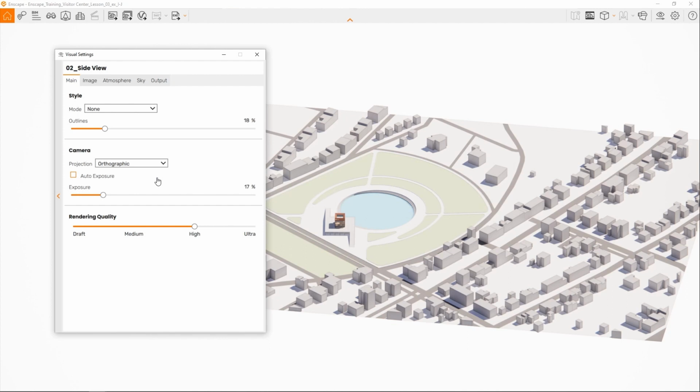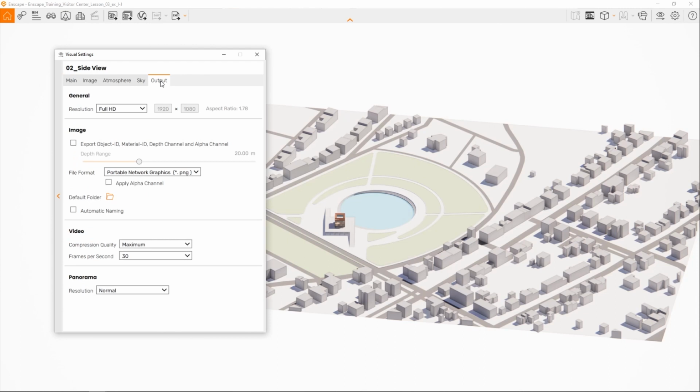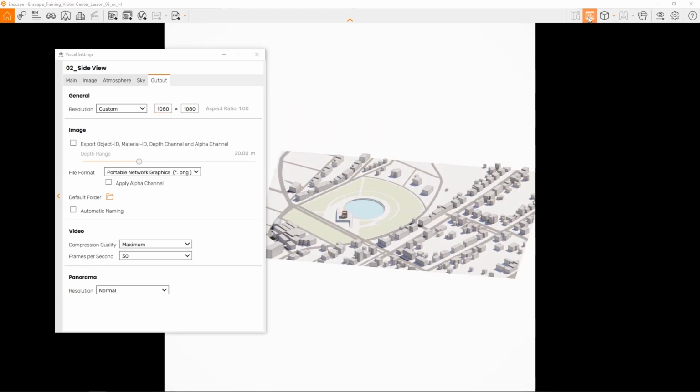Apart from setting up an ortho view, let's also change the aspect ratio of the image. I will click here on Output. We can see all these predefined resolutions, which we can definitely choose from. Or let's say we want to export a square screenshot. We can do that by choosing a custom resolution. Let me type in 1080 in both fields and turn on the save frame to see how my screenshot will be saved with the changes we just made.